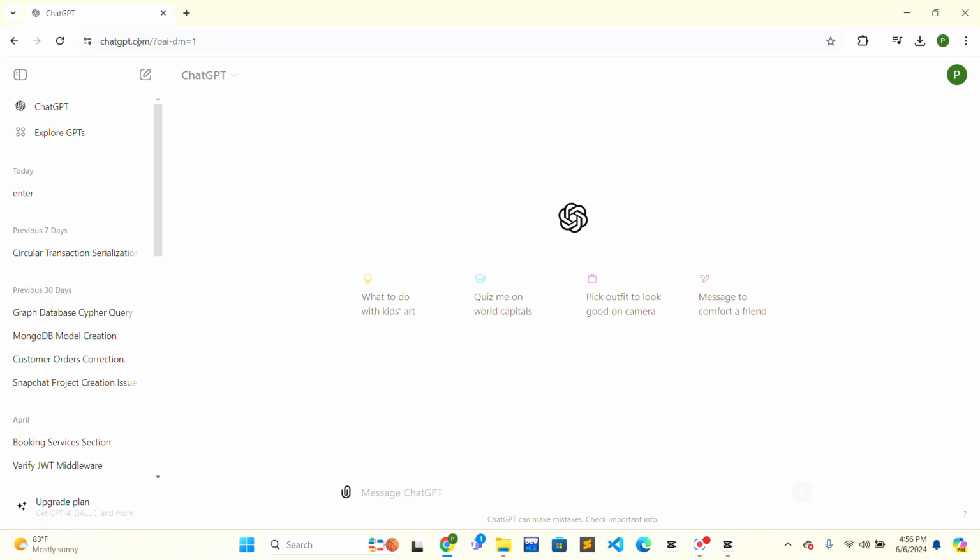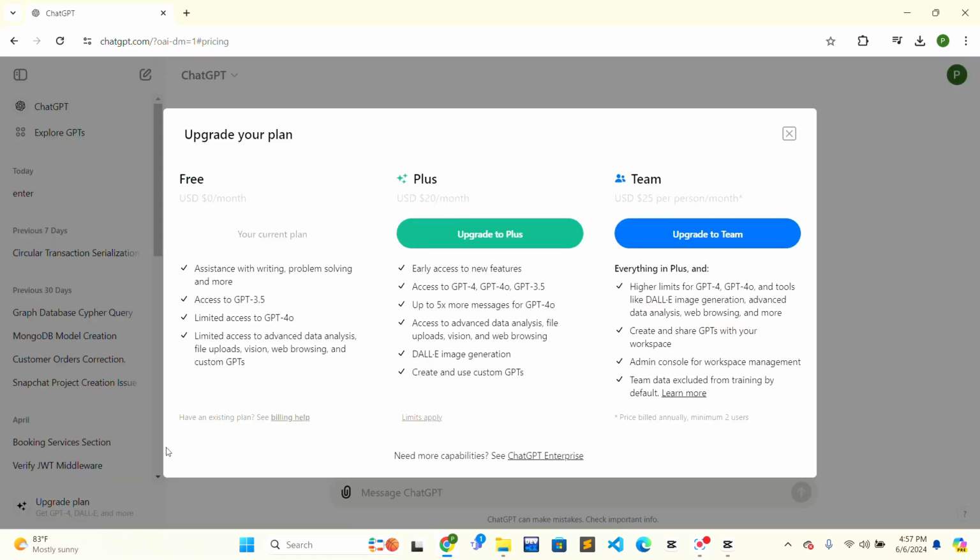And in order to upgrade your plans on ChatGPT, you just have to look at the bottom left corner. There is an option to upgrade plans. You just have to click there, and three different options will appear right in front of you in a pop-up notification box. First is Free, that is, as the heading says, it is completely free to use. Next is the Plus, and here are the benefits of ChatGPT Plus, and next is the Team, and here are the benefits of ChatGPT Team.